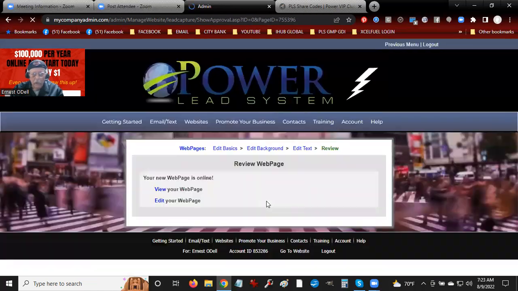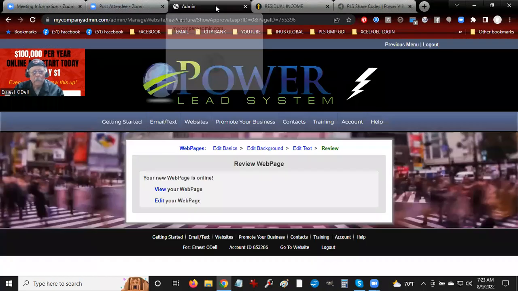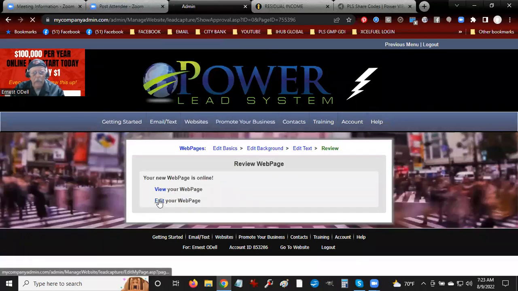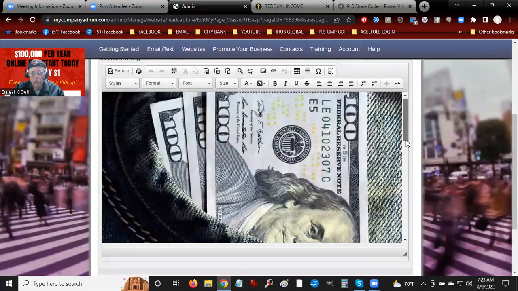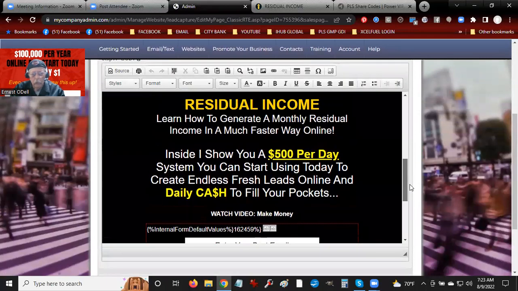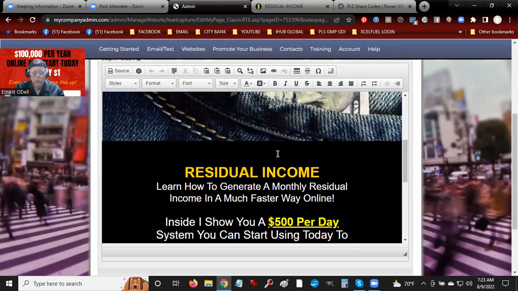So if we save that and we view it, now it's at vip.yourwealthachiever.com, which is my subdomain. Okay. And it's using a single opt-in. So that's the one you really want to use. Okay. So let's go back and open it up for edit again. Scroll this down. And let's see where our text is. This is going to be a little bit easier to edit the text and make the text congruent with the offer.